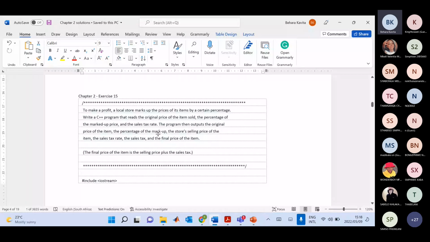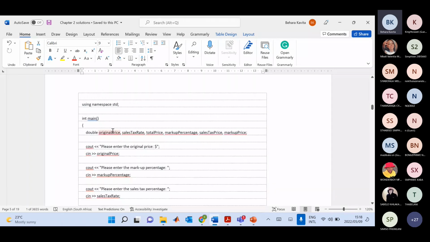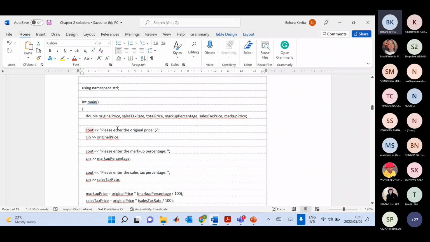This kind of question you have done in grade 7 and grade 8, probably in grade 9. If you have taken maths literacy, obviously you have done so many questions on that. But this is a generic question that we use in our day-to-day life. So the variables I have declared are: original price, sales tax rate, total price, markup percentage, sales tax price, and your markup price. First you are going to read your original price.